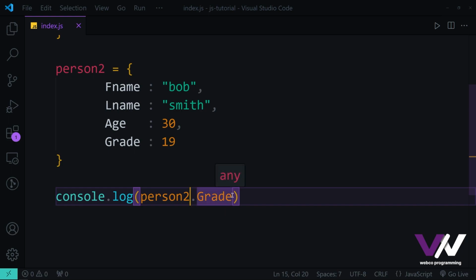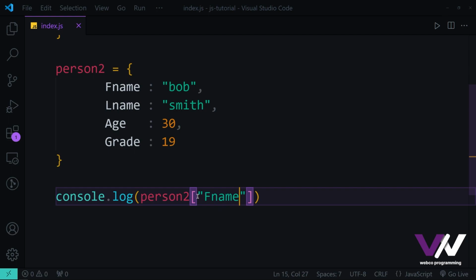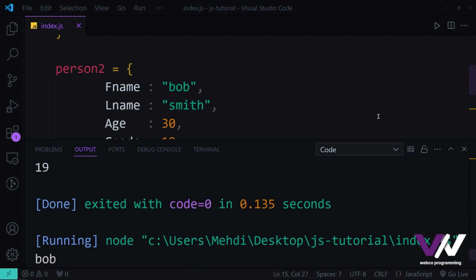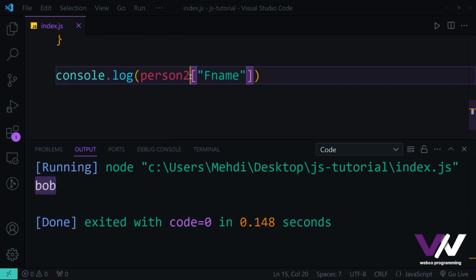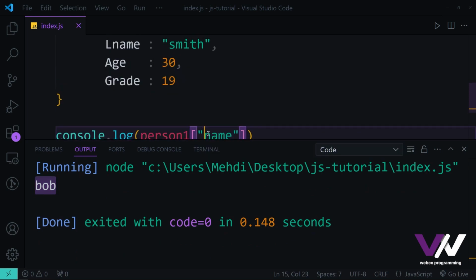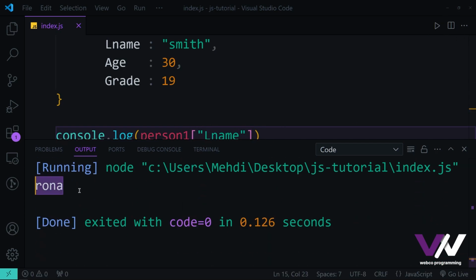And another way of accessing our fields and property names, which these are our properties and these are our values, is after we write our object, we use square brackets, and inside of this, we write the name of our property. For example, let's say here we want fname. And if I run my code, you can see I got Bob right here. And of course, we can do this with our first object too. Let's get the last name from our first person. You'll see that we can get this.